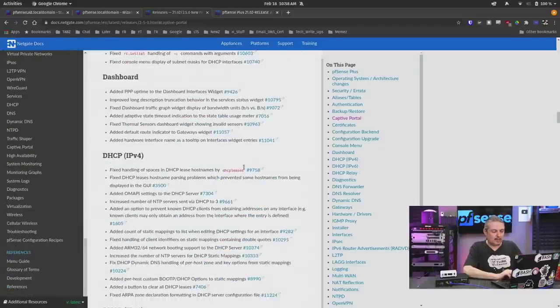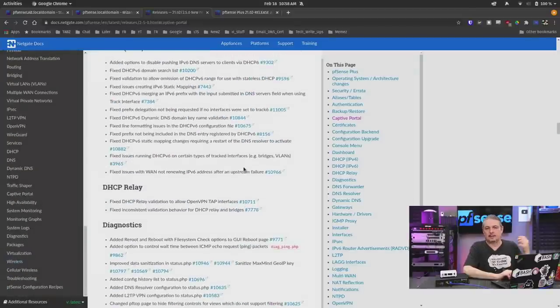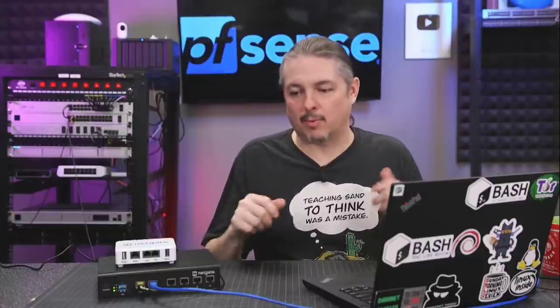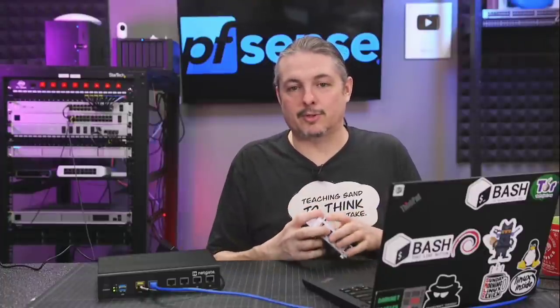Also related is TLS 1.3. So this was actually added to the web UI, which then in turn is also added to Captive Portal. So both of them now have 1.3. So we're going to continue testing and updating systems and getting ready to produce new tutorials and new videos.